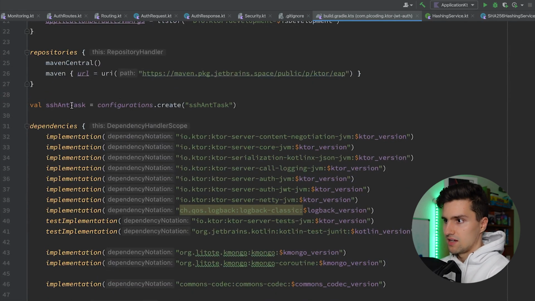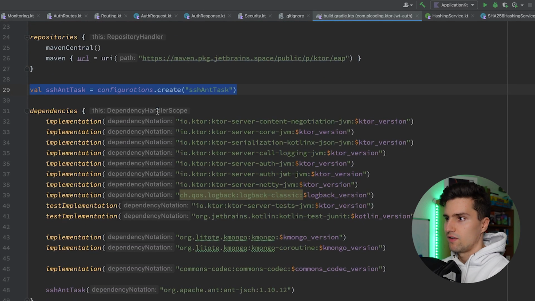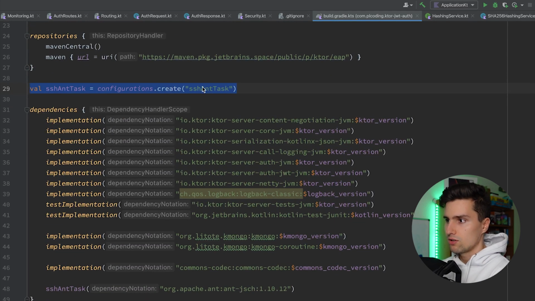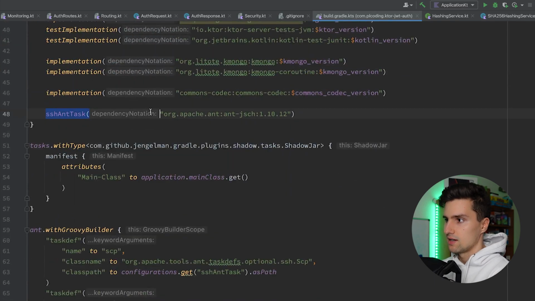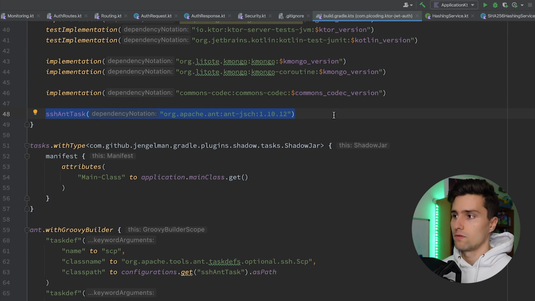Then we have this SSH and task, which we define here. So we create kind of a Gradle configuration, and then we get the dependency here using this line. So what does that do? That is now used to be able to access SSH with Gradle. So inside of a Gradle task, because by default that is not possible, we need this SSH and task.